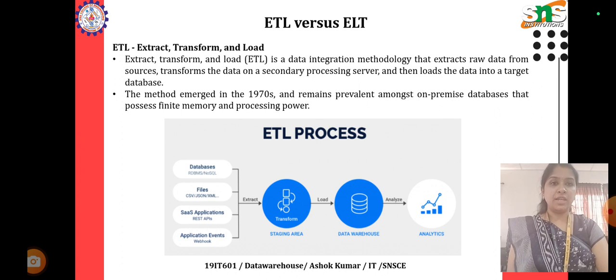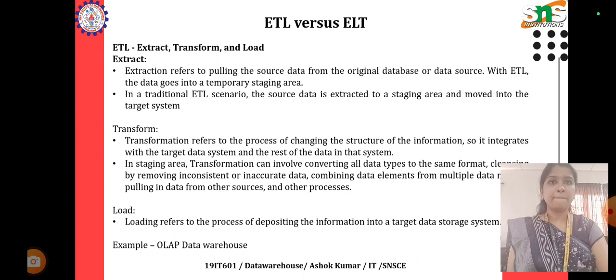Here the data is extracted from different sources like databases, files, SaaS applications, and application events, and then in the staging area they transform the data and load it to the data warehouse. Here at the last stage we use data analytics tools for analyzing it. Next is ETL, extract, transform, and load.